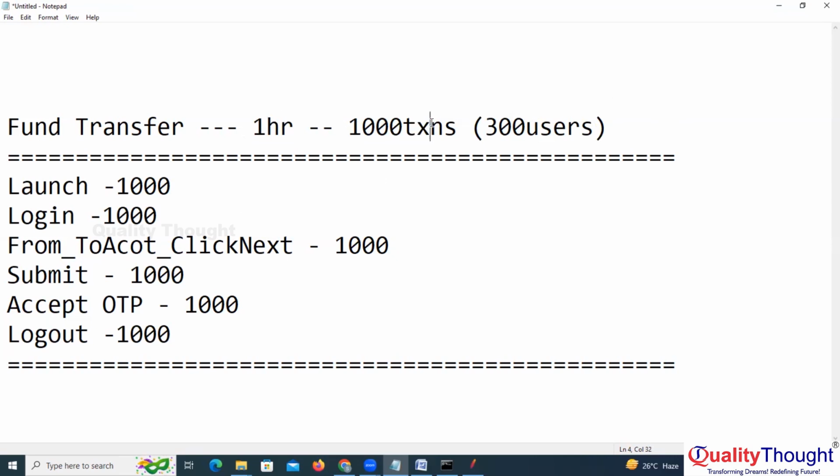So you started running your test, right? Within one iteration, how many will you achieve? 300 everywhere, right? Within 2 iterations, 600. Within 3 to 4 iterations, you achieved your target, right? So what about the remaining time? The remaining time, we give as pacing. So that is a different concept.